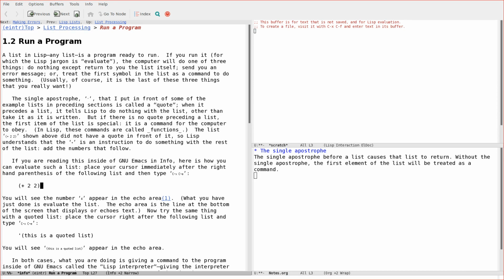So Control X, Control E. I'm gonna just evaluate it. That's kind of cool. What it did there was, I just put my cursor after the expression and hit that shortcut, and it evaluated the code for that line, I guess. You'll see the number 4 appear in the echo area.